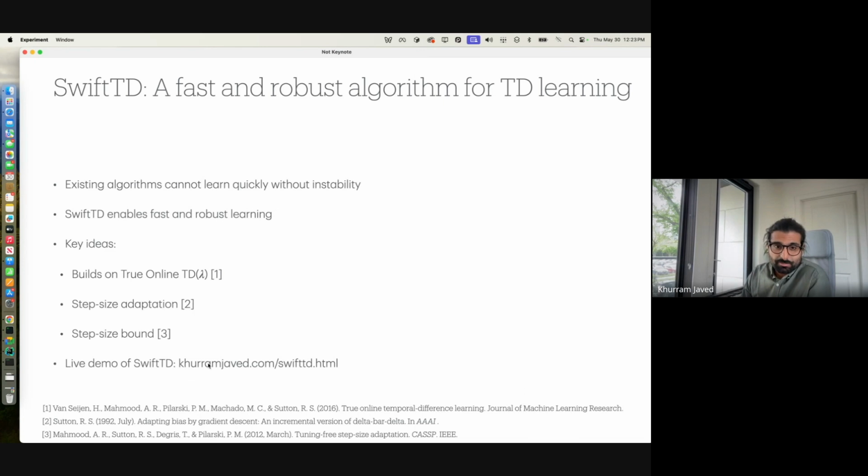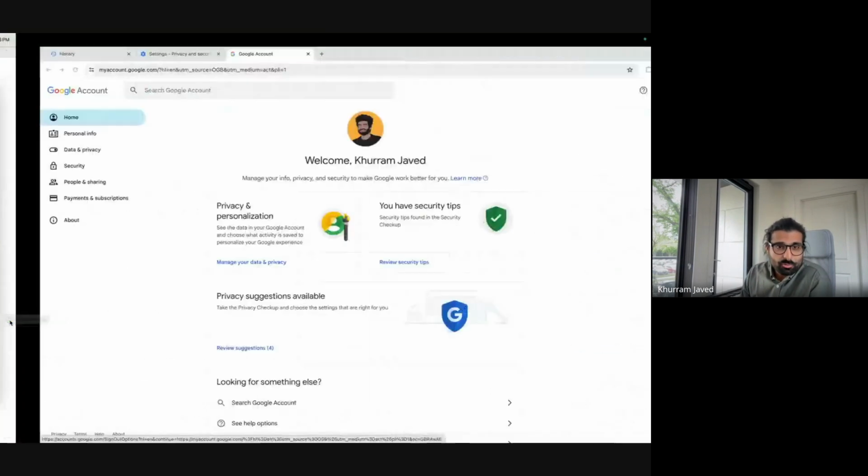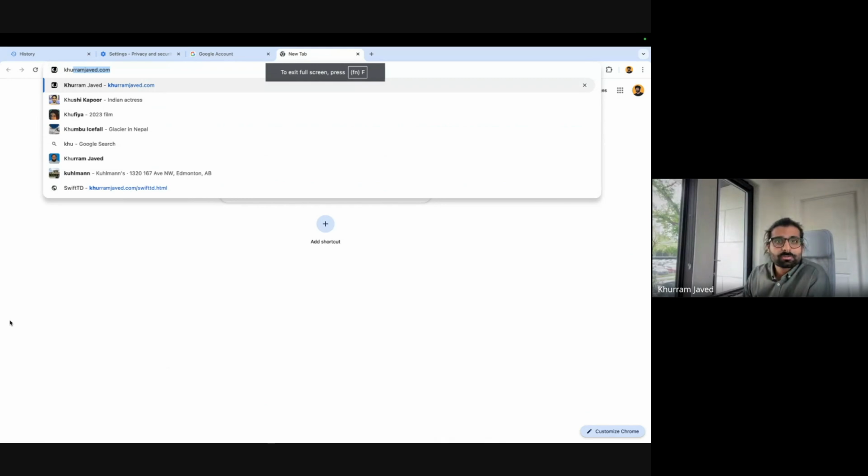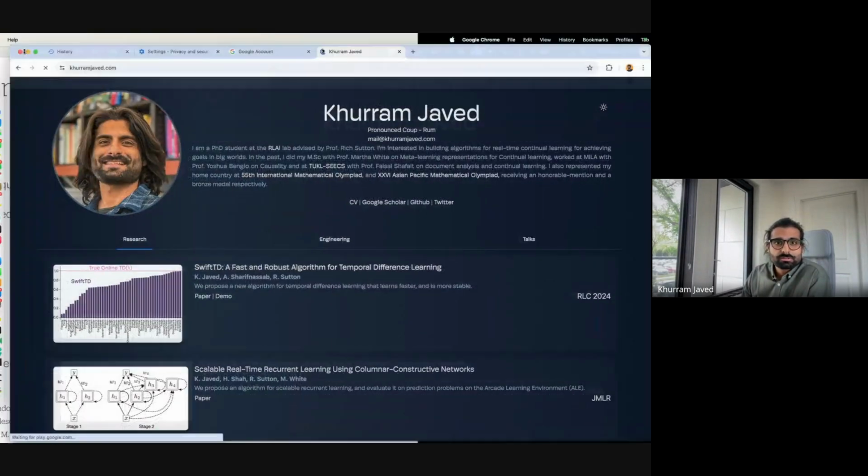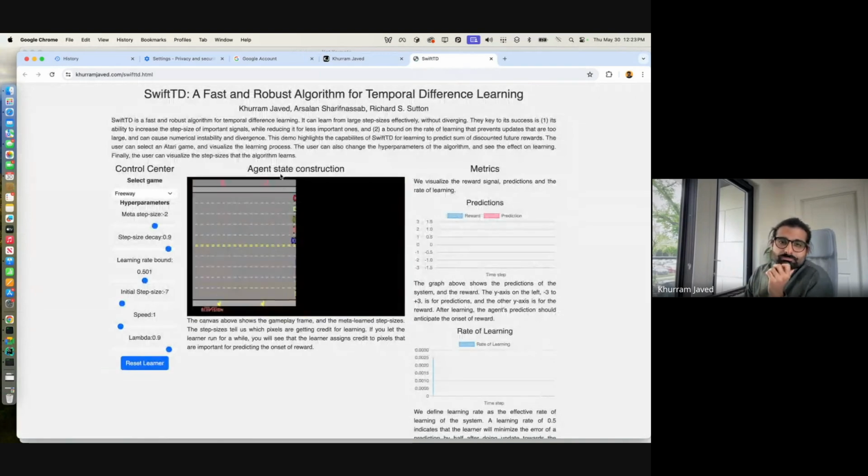This is a separate demo that I can show you. It's on my website, so I'm going to open that. Okay. So what you see here is the agent learning using SwiftTD on Atari, and it's going to try to predict the discounted value of the reward. This is a plot where you see the reward. The reward is the same as the reward used in the game of Atari. In this case, the small chicken, whenever it crosses the road, it'll get a reward of +1.